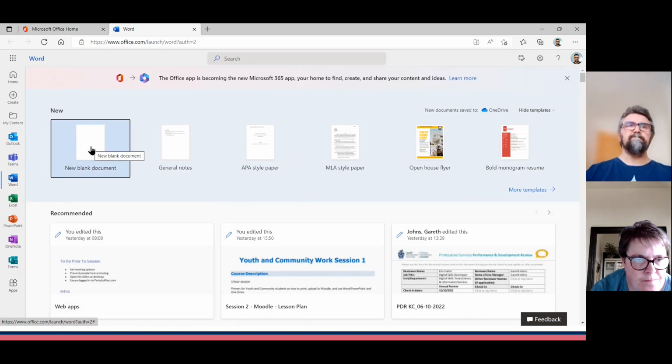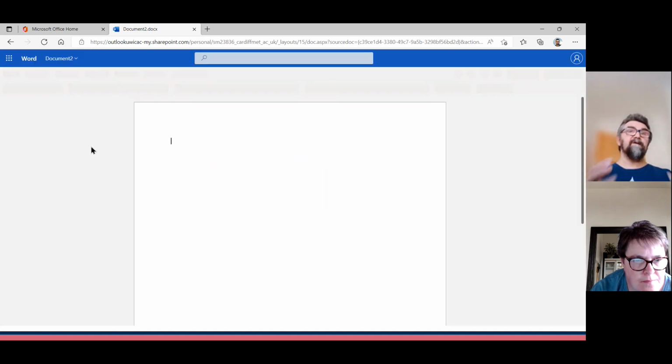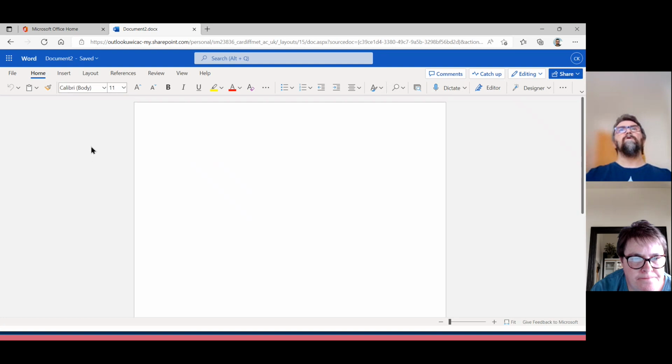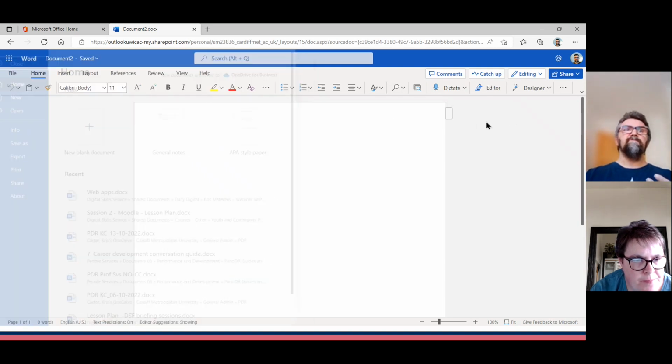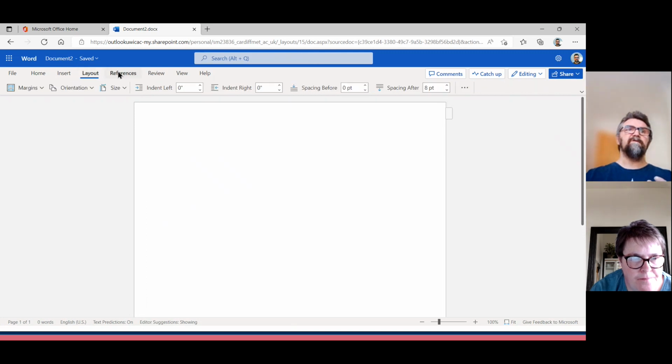If I make a new blank document, and this would be the same for PowerPoint and Excel, they all work from the same basic template. Once this is open, you'll notice that the top menu bar, the ribbon across the top, shares a lot of similarities to the full version of Word, and a lot of this will look instantly familiar. You've got a file menu, the home menu, insert, layout, a lot of stuff you'll have seen before. These web-based versions are very trimmed down, but they do have a lot of the same basic features.